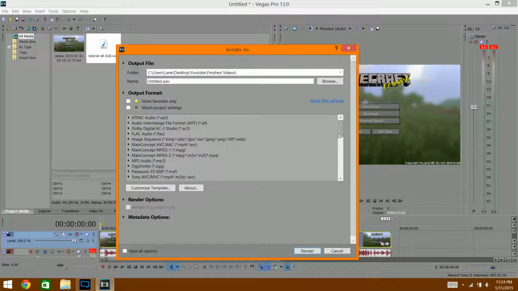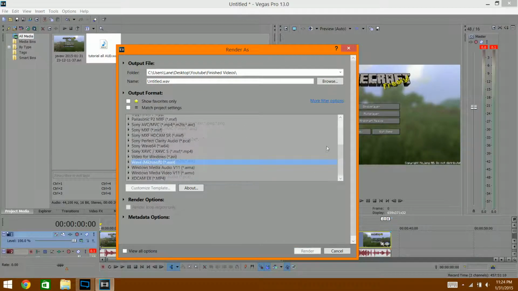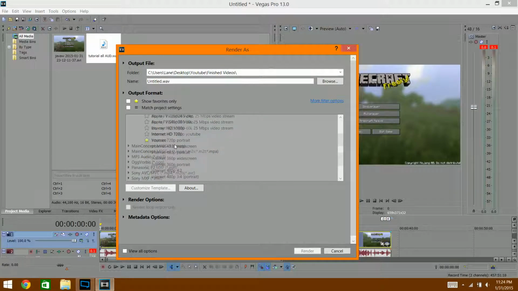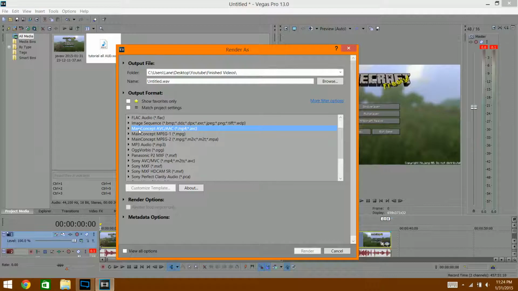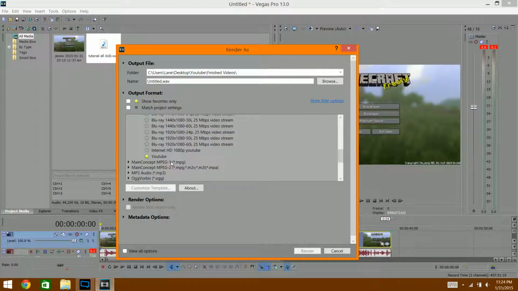Okay, so this is just like the other one, but just a ton more settings. So now I think you will want to go to main concept AVC/AAC MP4. You want to click on that, and then go all the way to the bottom where you see whichever one's at the very bottom. I have mine set as this, but you could go with Internet 1080p YouTube, but I have mine set as YouTube.